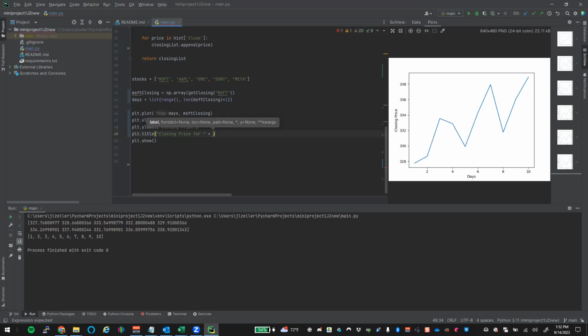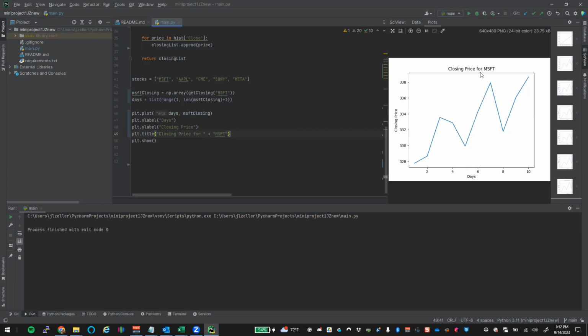So this would be our first stock. Right now we're hard coding it. We'll come back and we're going to create a loop to do that for us. So let's do plus MSFT for now. Let's run this. Now we have a good title to our graph. So we're starting to make some pretty nice graphs here.